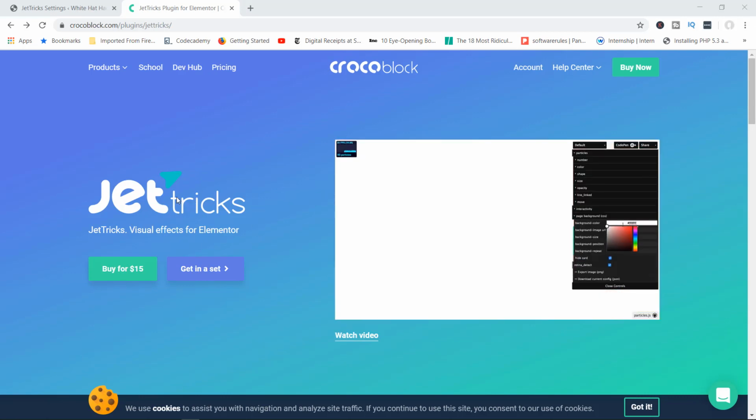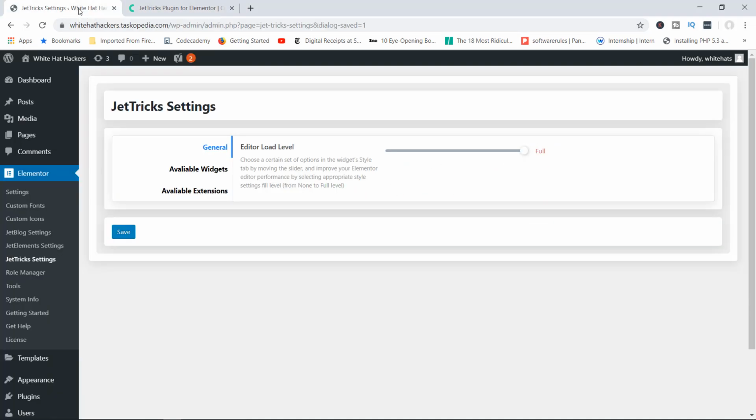Now, if you decide to get the plugin and you've activated it, just like with the JetBlog plugin and the Jet Elements plugin, you will find the JetTricks settings under Elementor. Now in here, I wanted to talk about this because it's very, very important. Under General, you do have access to the editor load level.